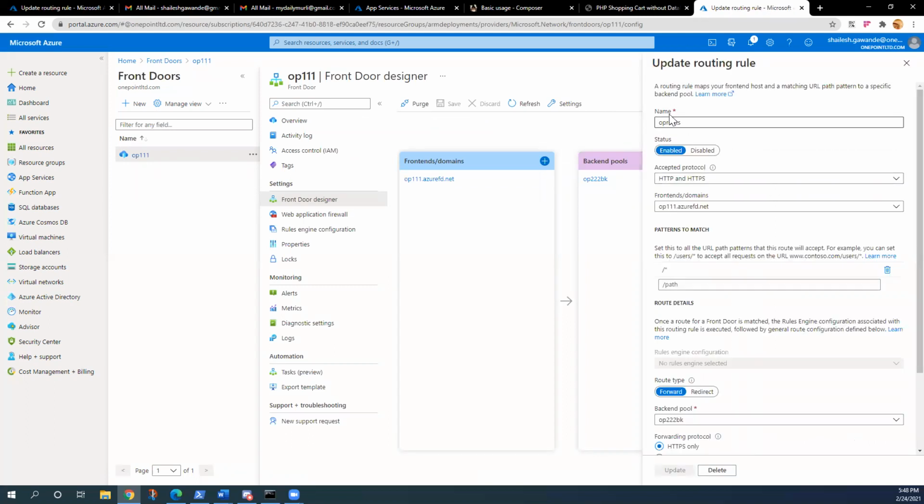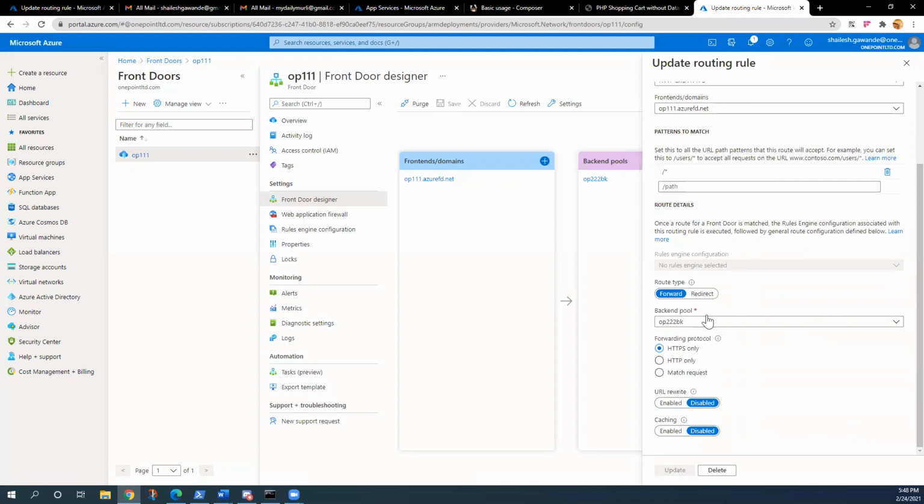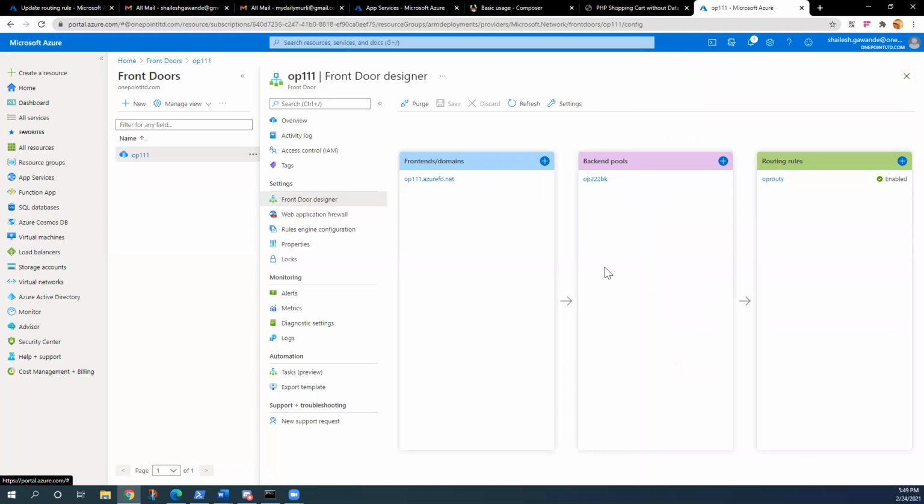So I just give some name to this routing. So that is OP rule, and these are the protocols. Then front end domains, the similar one which you have created here. And route type forward and backend pools, like this backend pool we have created. Okay, and the rest of the things I just kept as it is. Okay, so this is how I created the front door. And now let us see how it works actually.